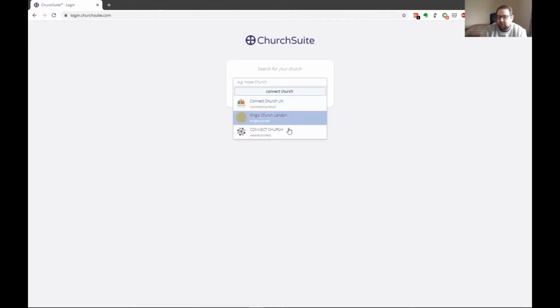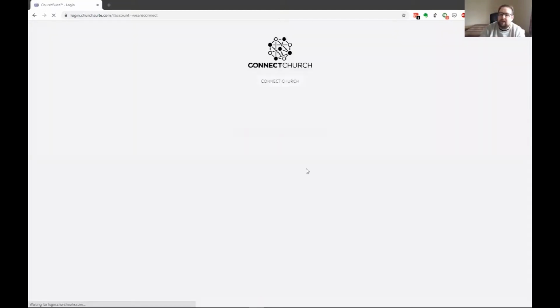You can see there's actually 3 churches that are using the word Connect somewhere in their name at the moment in ChurchSuite. Top one there is Connect Church UK, which is in Birmingham. King's Church London, which they've called King's Connect, is their account. And this bottom one is us, Connect Church. Now, the crucial thing you might notice here is that this little bit underneath is what's called our handle. That's consistent for everything we do on ChurchSuite. So we are Connect is kind of like our username as a church. So that's the account we want to click on.